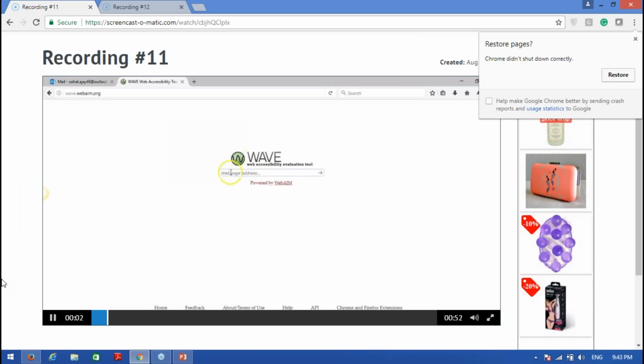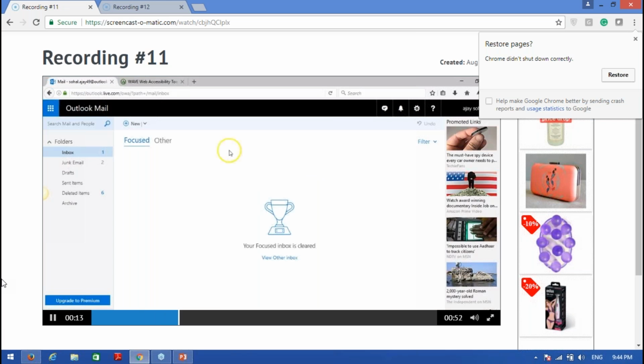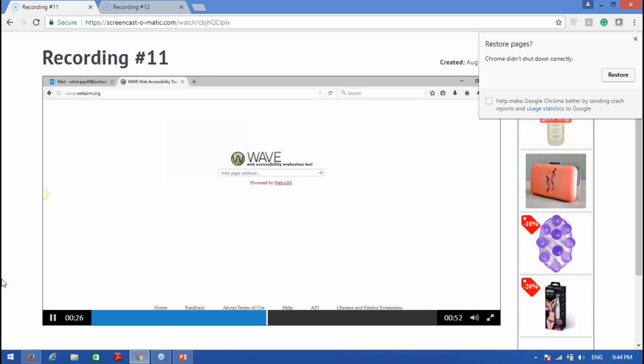The site that I have chosen for the demo is Outlook Mail, since it involves an authentication process. So I have already logged into my Outlook Mail account. The next thing that I will do is copy the URL of my mailbox, since it contains my user session. I will now paste this URL in the edit box provided on the Wave application, and then just click the Go button.